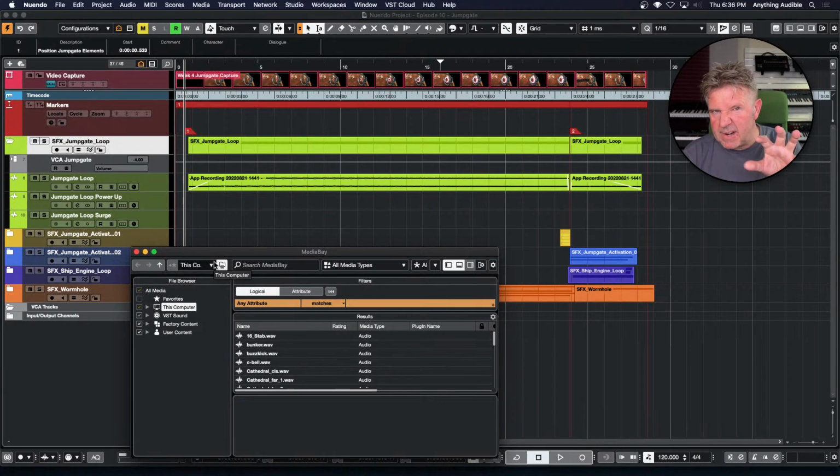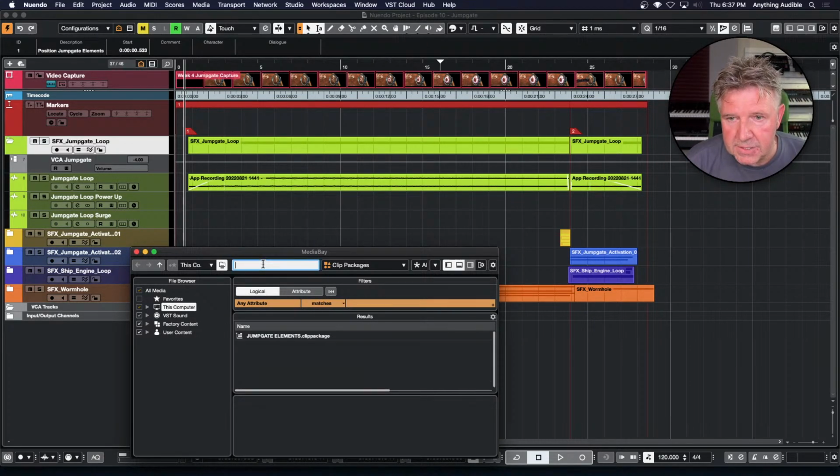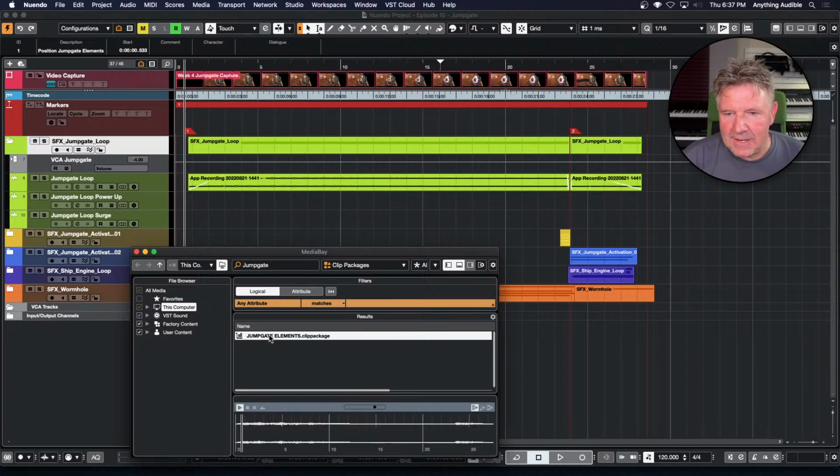I didn't export it right now, but we'll get there. So that's jump gate. But what I have to do first is mark the clip packages. So now the media bay is searching for clip packages, and as if by magic, it's so in tune with my brain that it's already found it. So what I could do here is just click on it.